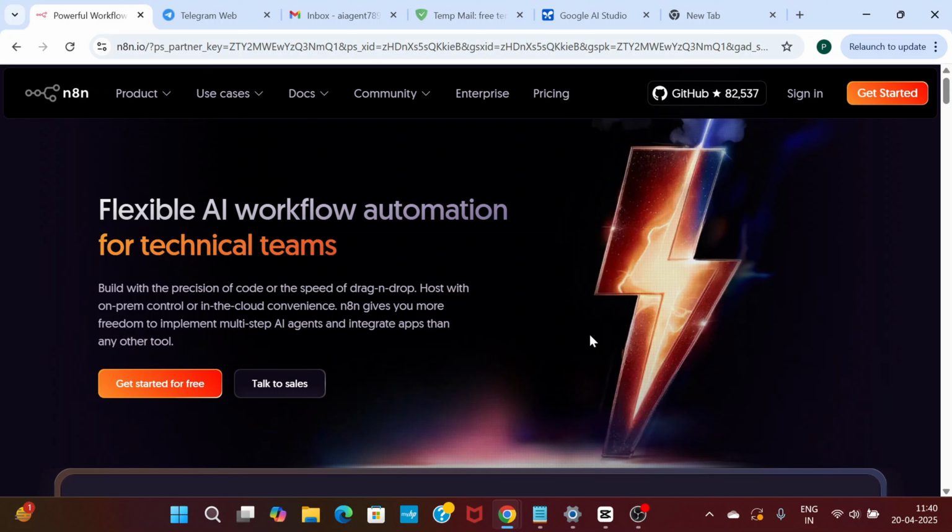In today's AI world, everyone is creating AI agents and automating their work. For creating an AI agent, two sites are very popular. First is n8n, second is Make. n8n is trending nowadays, so we will use n8n to create our AI agent for reading the mails.